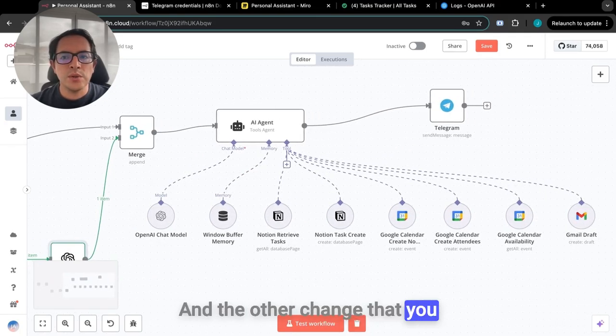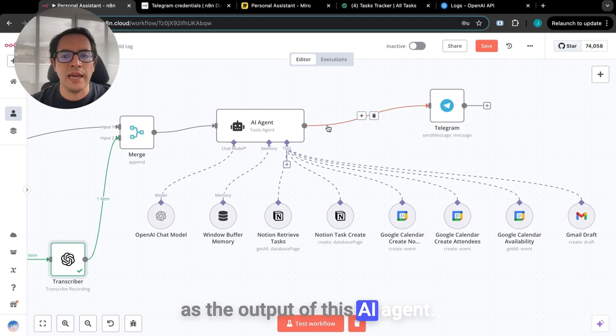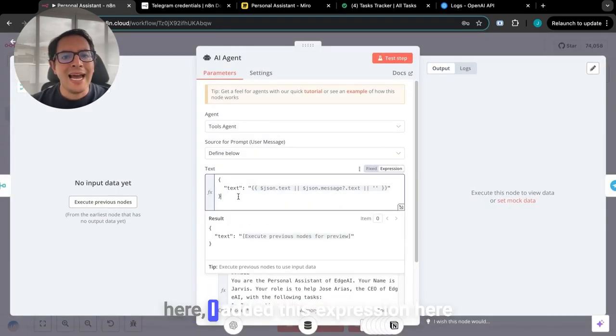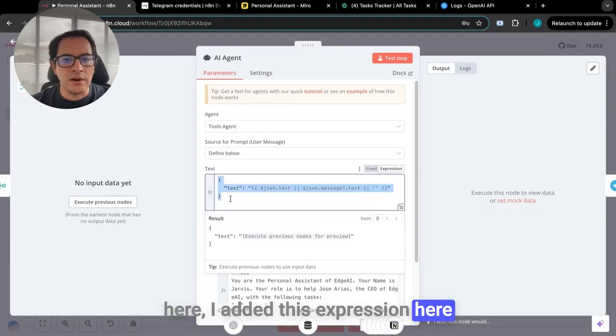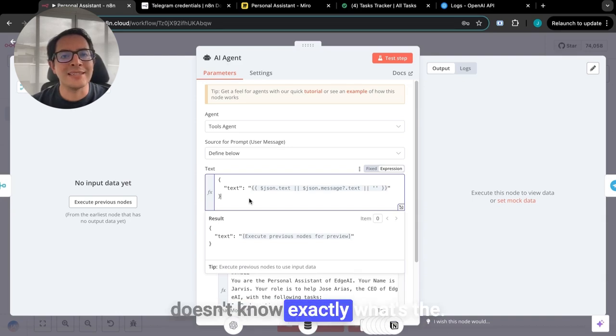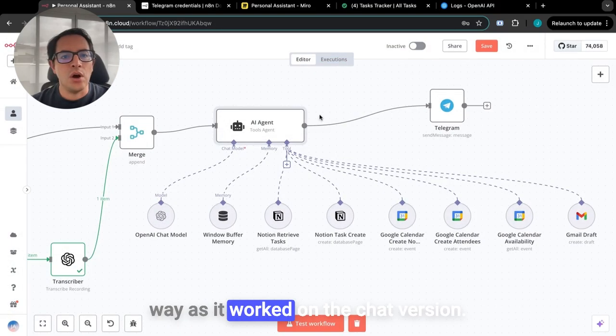And the other change that you need to do is here, create and send message on Telegram as the output of this AI agent. But the other important thing is here. I added this expression here because I need to figure it out. This agent doesn't know exactly what the session ID is, if you want to call it that way. So it doesn't really work in the same way as it worked on the chat version.